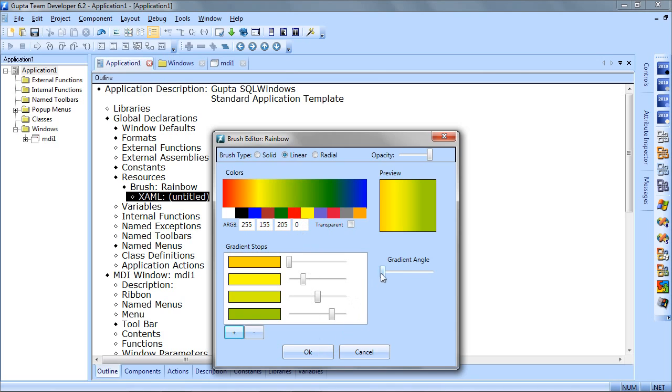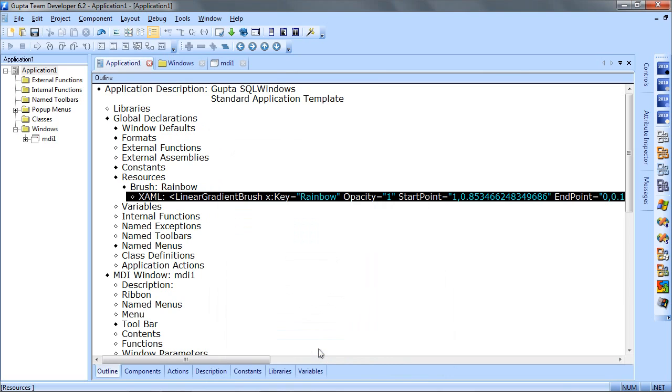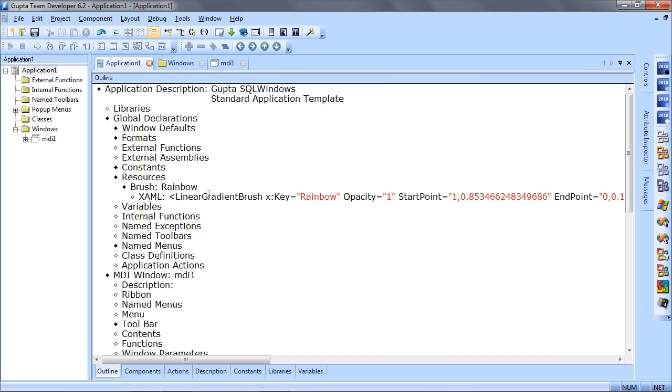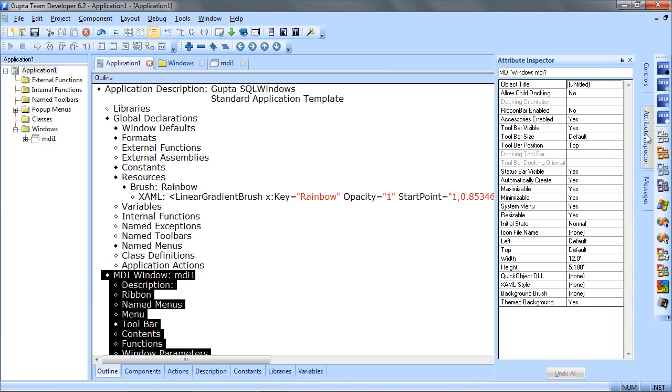I can change the gradient angle. That's how I want to have that displayed in my MDI background. Okay, and now the XAML of that brush is inserted here into the outline. And I can use the name here, Rainbow, to assign that to the MDI window. So if I select the MDI window and go to Background Brush, it even shows the brush name that I can use here, and that is Rainbow. I want it to be Rainbow.